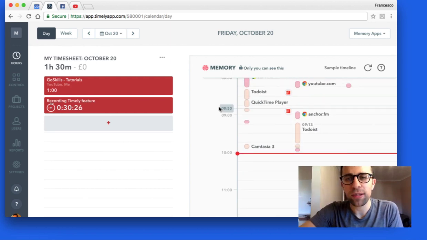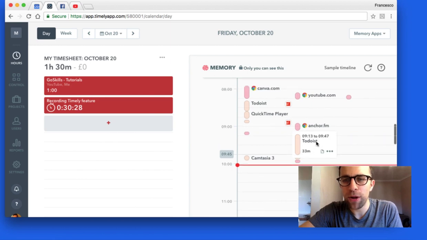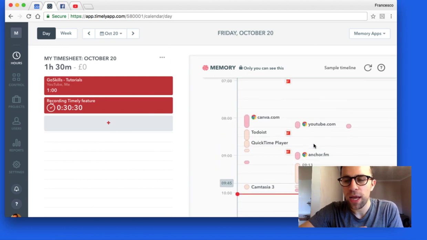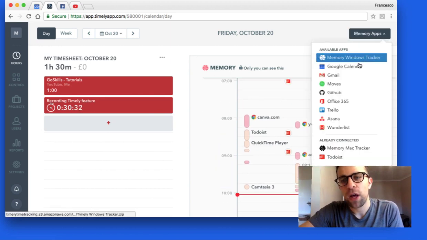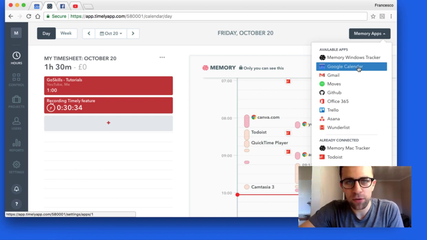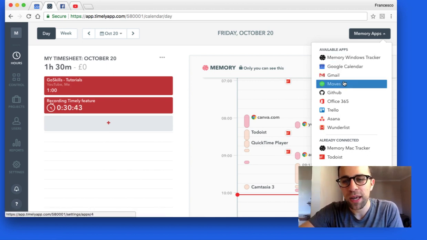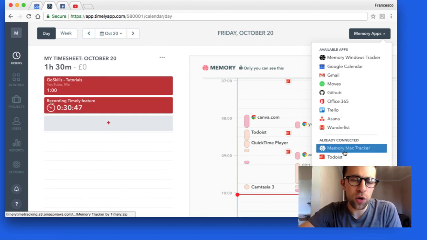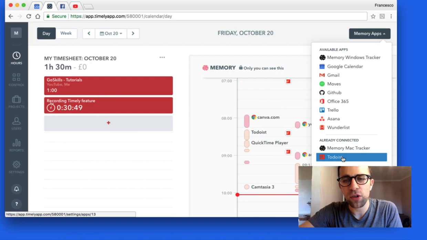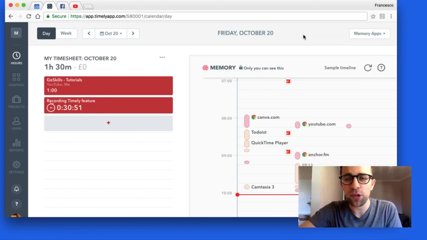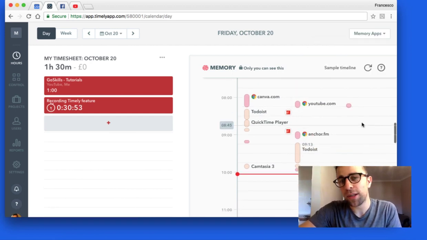So it's a pretty easy go-to experience, but what I quite like about it is the ability to connect with Todoist. Now up here in the right-hand corner, you have the memory apps. You can of course access them in the settings function, but you can have the memory Windows tracker, as I said, connects with Windows. This is the Mac tracker up there. You can connect with Google Cal, Gmail, Moobs, GitHub, Office 365, Trello, Asana, Wunderlist, and I've got the Mac tracker and Todoist connected. So you need Todoist Premium to connect with this, but it's a great way across your day to be able to time track and see all of the tasks you completed.